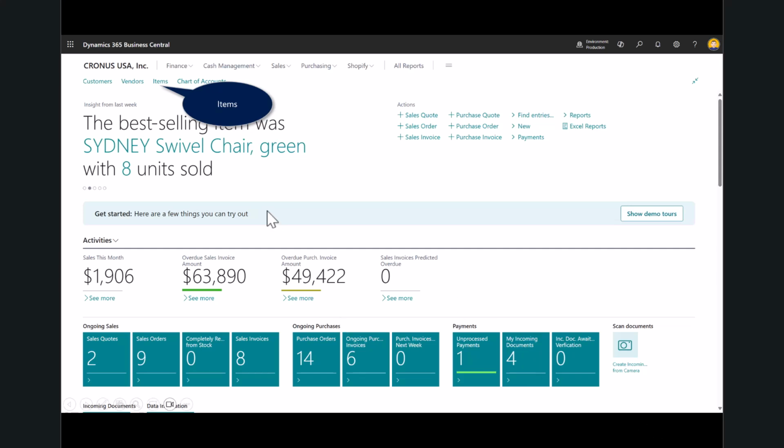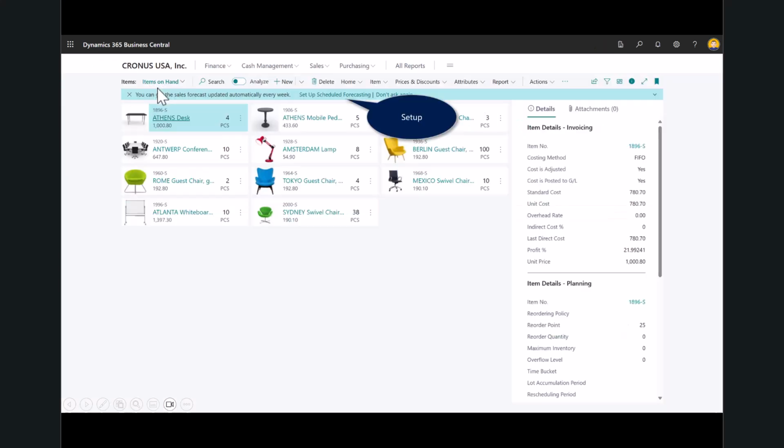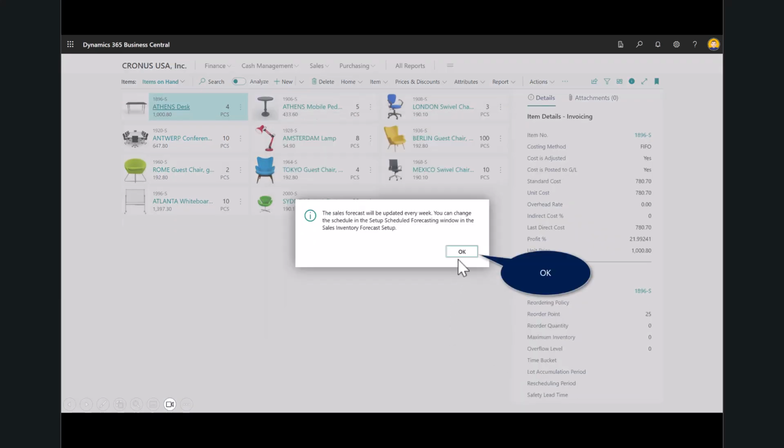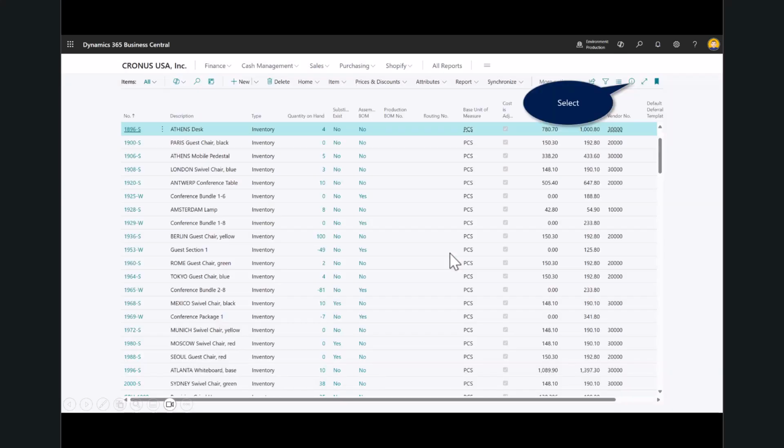When you open up your demonstration or your trial experience, you'll select the items page, and you will see a blue ribbon right at the forefront of the page, right above the items. If you select Setup Scheduling Forecast, this is a one-time setup. I accept the terms, and then select OK.